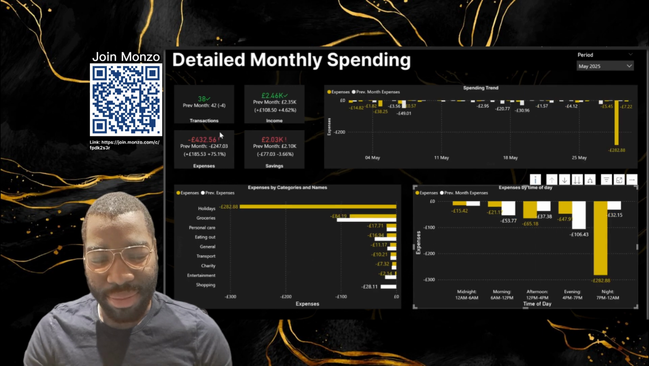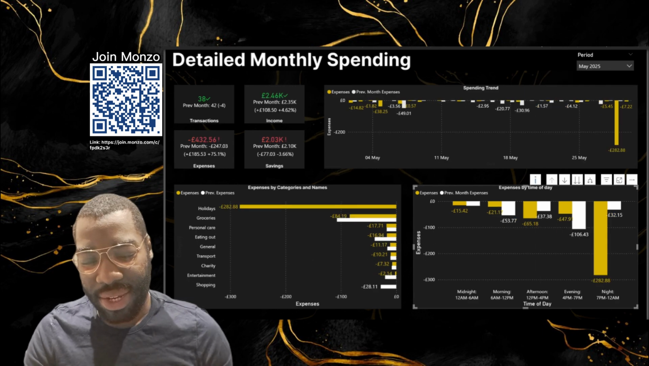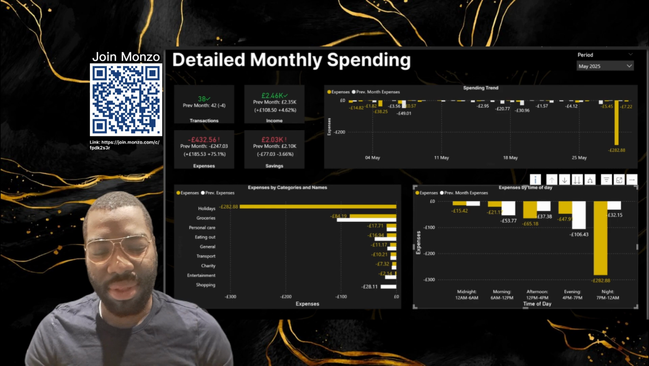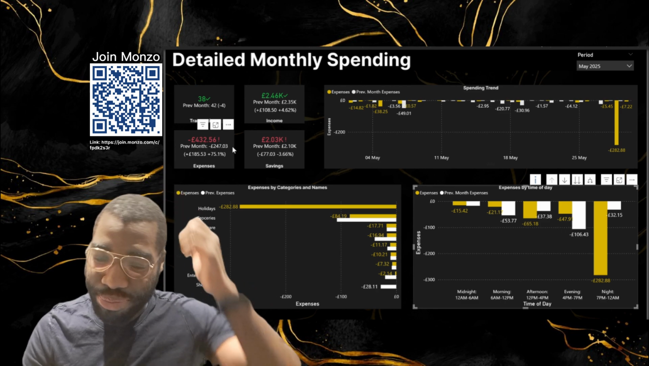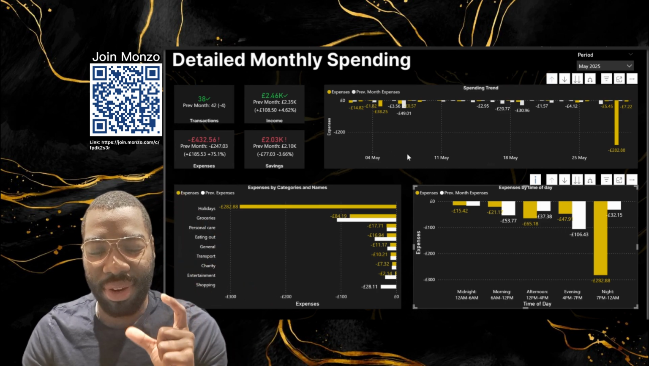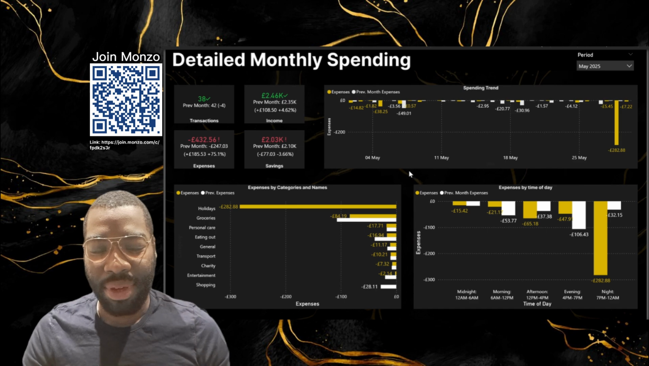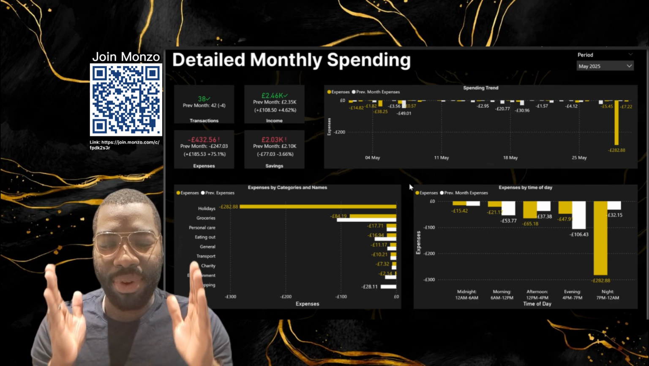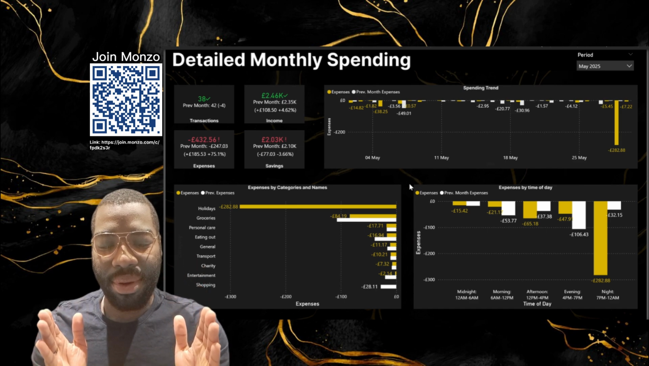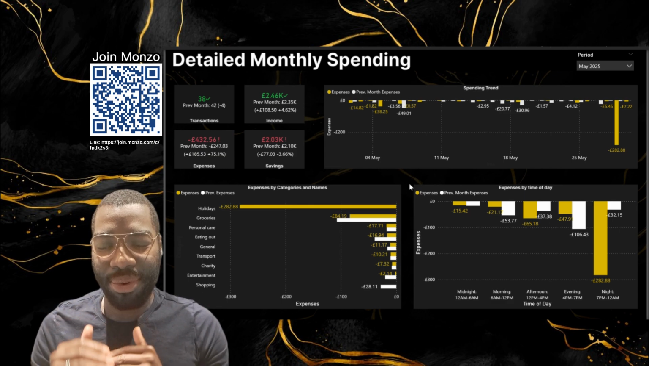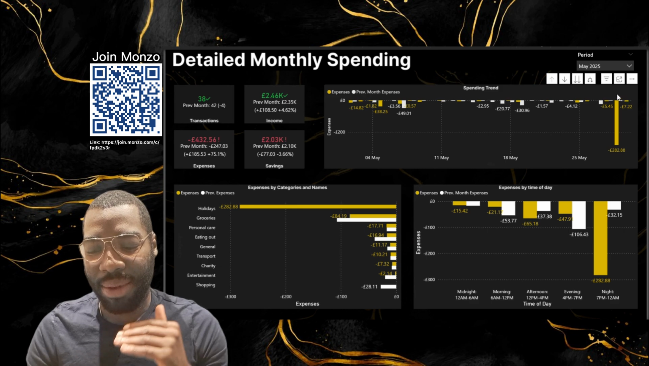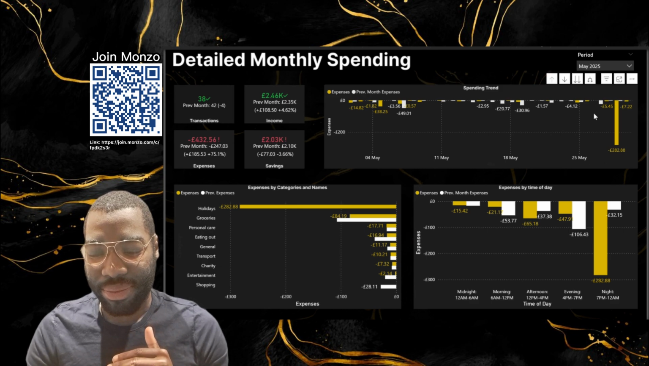We look at May, even fewer transactions. However, this month, we have spent a lot more. That's what the KPI is saying. We've spent a lot more. And this is where the spending trend comes in very handy, because we see that for a large chunk of the month, we weren't spending a lot of money. It means we're in saving mode. But then most of the spending came right at the end here.